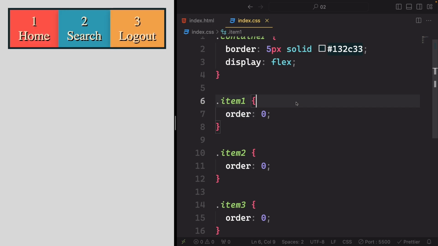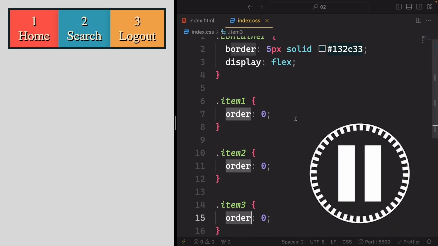Now, your task is to make these items appear in the opposite order from the original layout, going from 3 to 1 instead of 1 to 3. Use both positive and negative numbers in the order property. Give it a try, and when you're ready, I will show you how it's done.